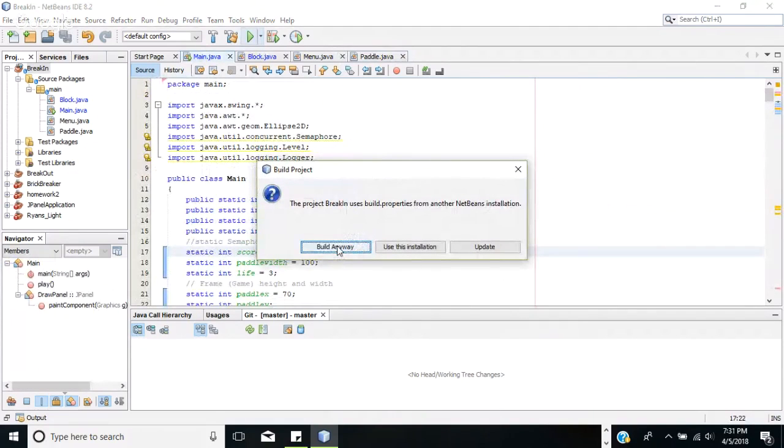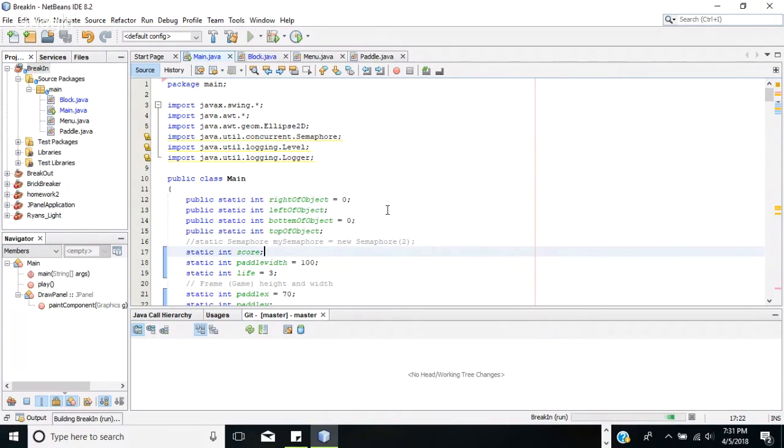Builds anyway. What's this? Uses build properties from another. Yes, build languages. Could we remove some private files and stuff? Oh, okay. So it might take a while for it to generate the files it needs later.